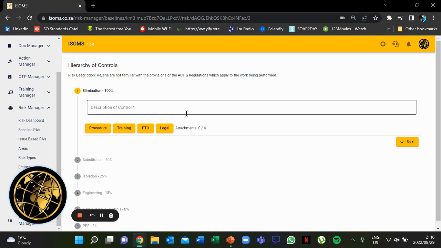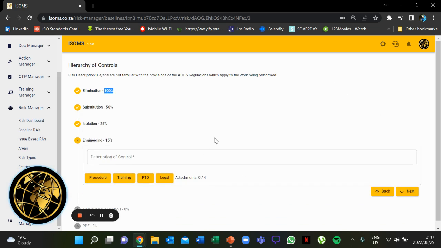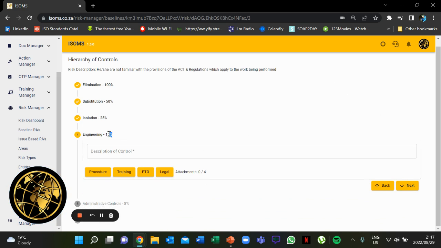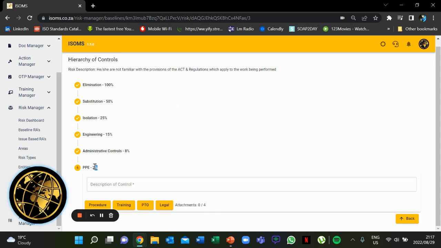Hierarchy of controls, defining elimination as first, always 100% effective, substitution, and then you can see the effectiveness is scaling down, 50% engineering, going down to 8% admin controls, and then PPE is only 2% effective.